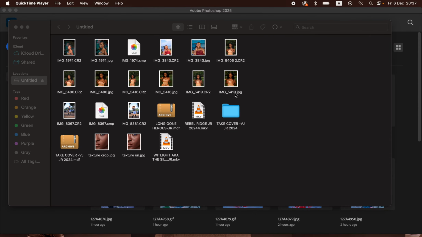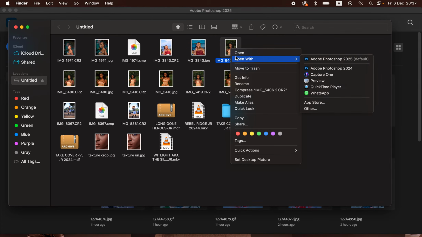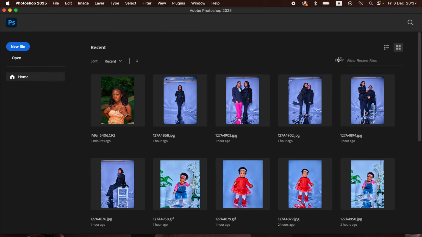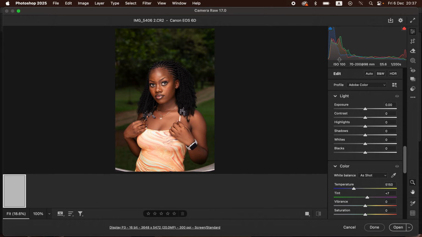So just going to come to the image that we want to edit and simply right click on it, come to open with, and come to Photoshop 2025. That's the version I'm using, and it's going to automatically open up the camera raw filter. So when it opens up the camera raw filter, what we have to do is first of all correct the lighting and contrast issues regarding this photo.